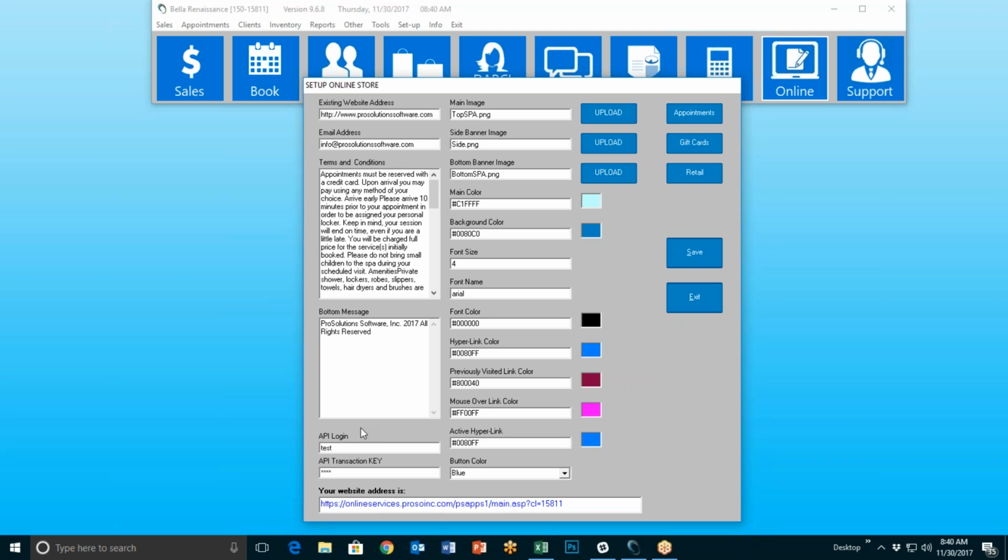With that online merchant ID, you'll go to a website, authorize.net, and you'll create an account. When you create an account using your online merchant ID, you will be assigned a login and a transaction key, which you will then be able to plug into these fields. That will allow the system to be able to charge the cards and send the money on its way to your bank when somebody purchases a gift certificate or a retail product online.